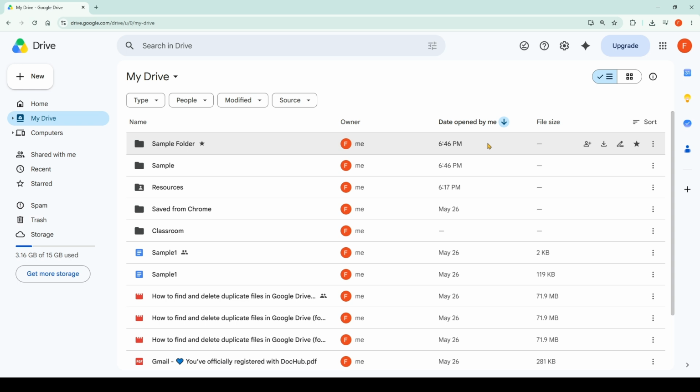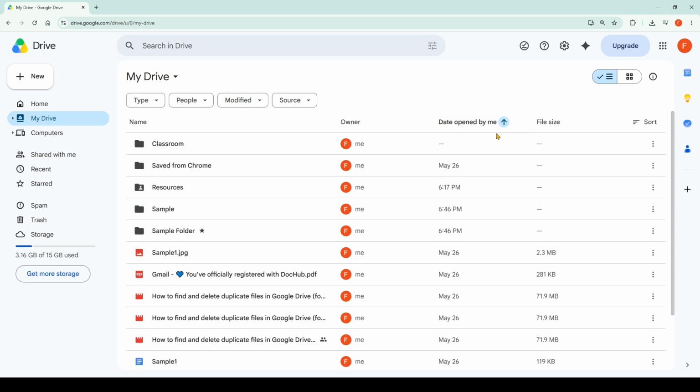After choosing a sorting method, click the small arrow next to the selected option to switch between ascending and descending order. Alternatively, click Storage in the left sidebar to automatically sort your entire drive by file size, with the largest files appearing at the top.